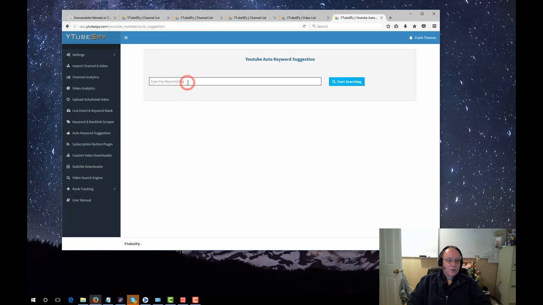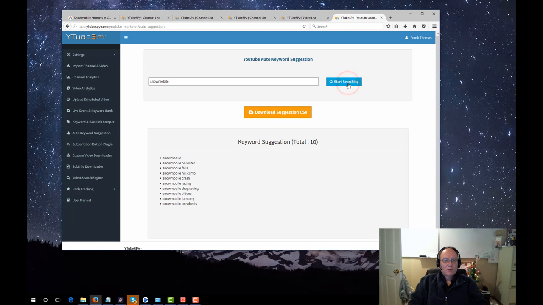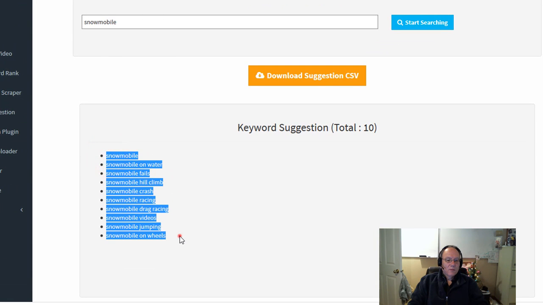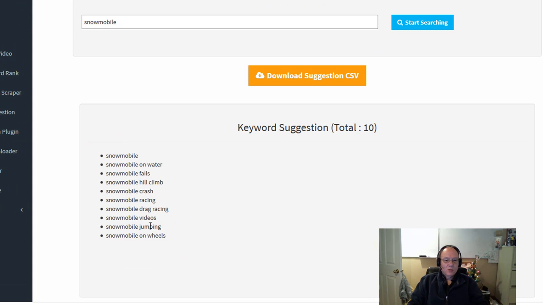Now, when we're hunting for keywords, we can go underneath the auto keyword suggest. So let's put in snowmobile here. It is the season for snowmobiles. Immediately we see on suggest some of the things that you're going to find on YouTube: snowmobile on wheels, snowmobile jumping. This is stuff people are looking for. This is like the keyword suggest you find in Google, and it will give you an idea of what people are looking for, like snowmobile on water, snowmobile falls. Yep, we're all a sick bunch.